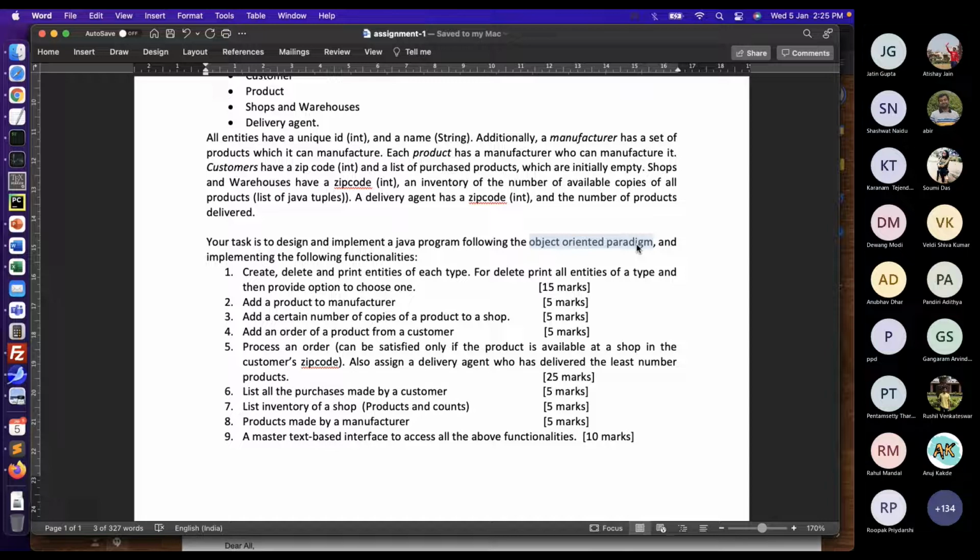But I will give you a very high-level view, and it is not that you have to strictly follow an object-oriented paradigm, but as much as possible, try to implement the program following an object-oriented paradigm. For those of you who are not already highly familiar with object-oriented programming, this is a first stab at designing a simple object-oriented program.